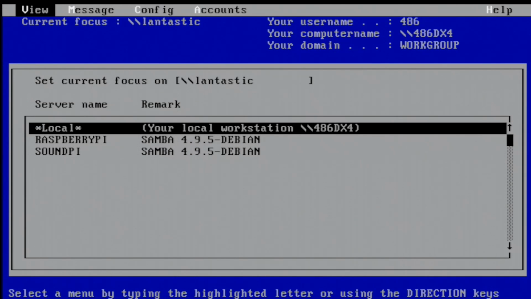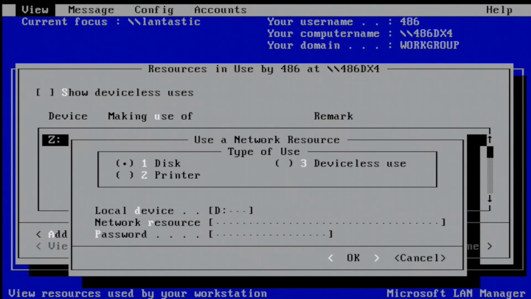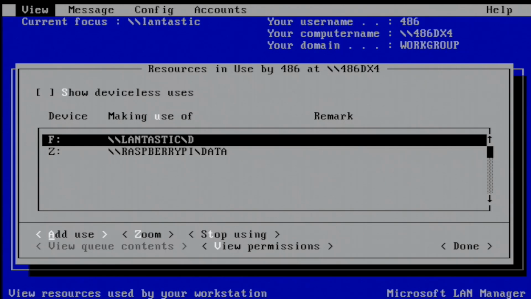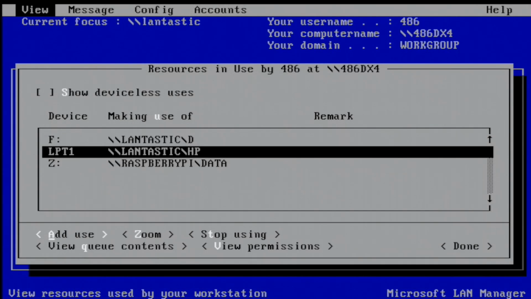LAN Manager does come with a nice little user interface. It's a touch clunky. We can go ahead and connect to some drives and servers. I'll demonstrate connecting to the LANtastic server, which is also set up to be an SMB server. We can go ahead and map a drive, we can map a printer, and although it's not the easiest, it does get the job done, and we're able to map things. I personally prefer the command line, but this is certainly an option if you want to use it.